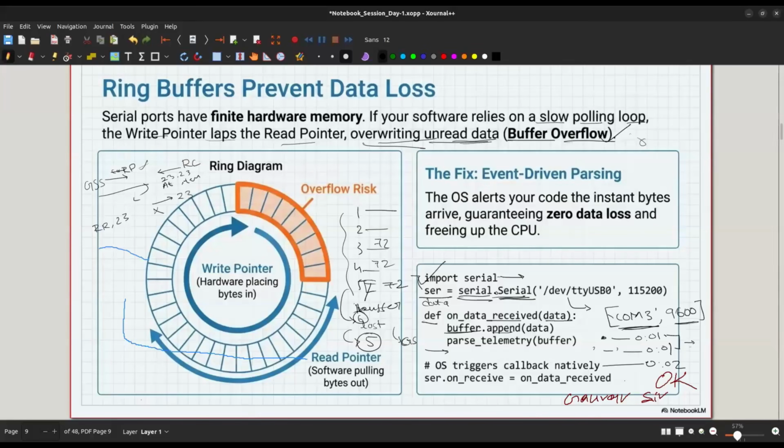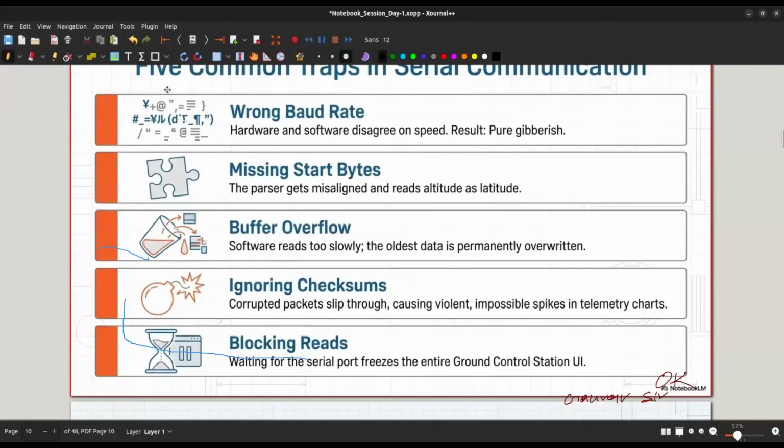That means this value was taken out by the buffer. So all you have to do is assume that probably your sensor or Zigbee didn't work out, so it didn't receive the data. These are the kind of triggers that you'll set into your backend. So, 5 common traps in serial communication.